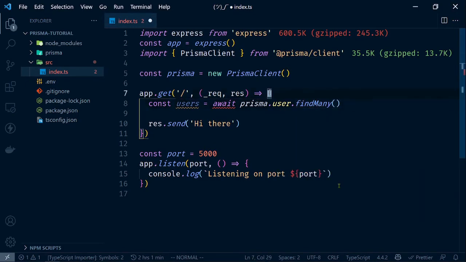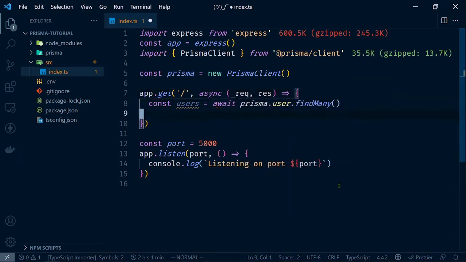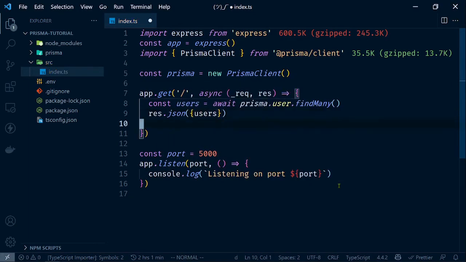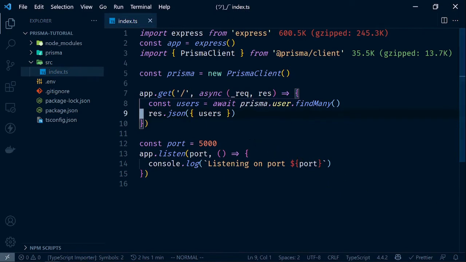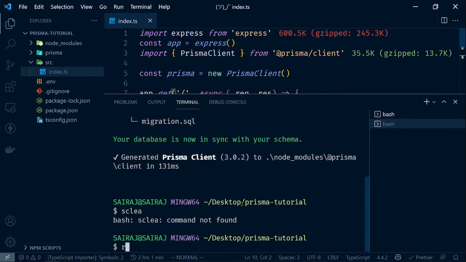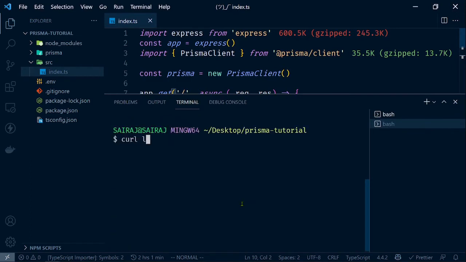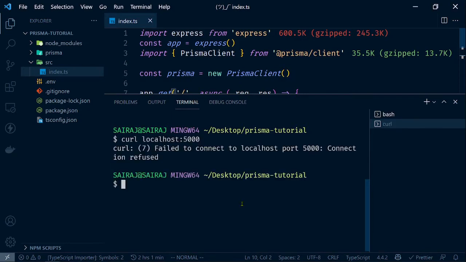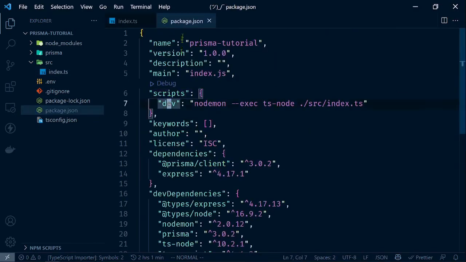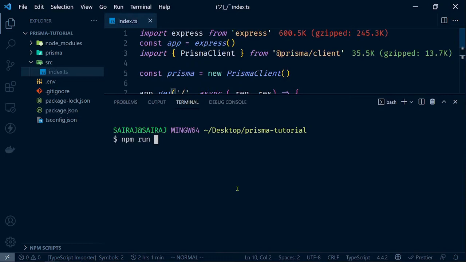So since we are using await, we have to put this as async, and let's just send it as JSON. Currently, there are no users in our site, so we should be getting just an empty array. So for now, I will just use curl to check if it's working. If everything works, okay. Failed to connect. Okay, our server is not running, and my bad. Let's just run the server with npm run dev.